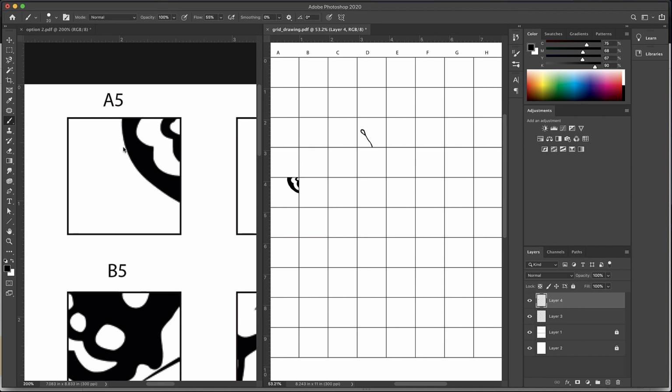So patience, making sure you're really paying attention to each denotation of the box. So D3, B1, things like that. And did I say patience already? Good luck.